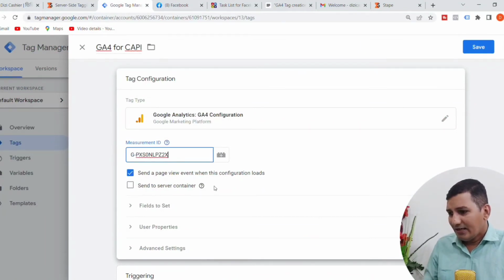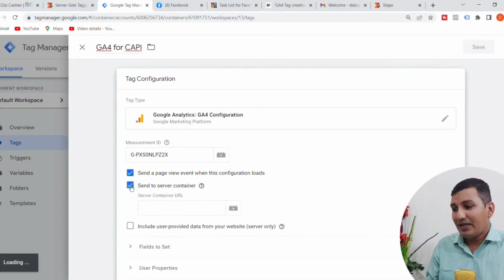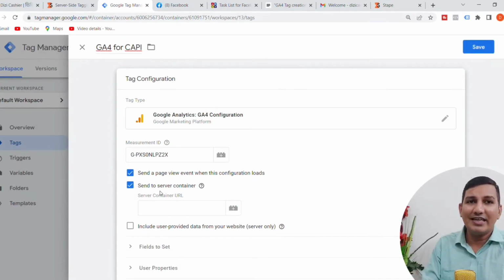And this is a very important thing. If you skip this, you may make a great mistake. Your configuration will not be done successfully if you make this mistake, so avoid it. You have to check this option, because we are going to send data to our server container. This is the main thing. If you skip this mistakenly, you will make a great mistake.